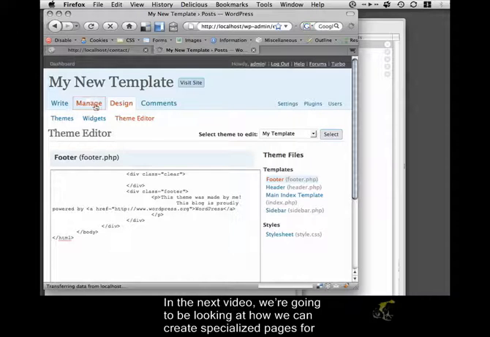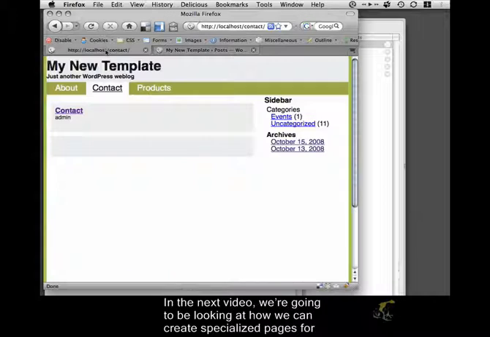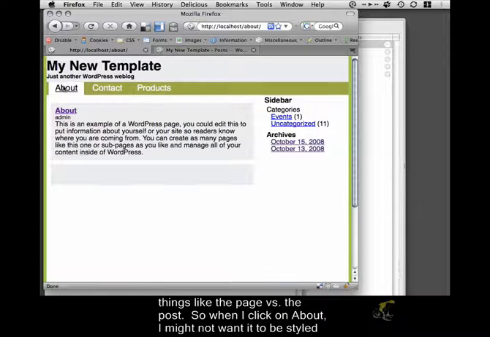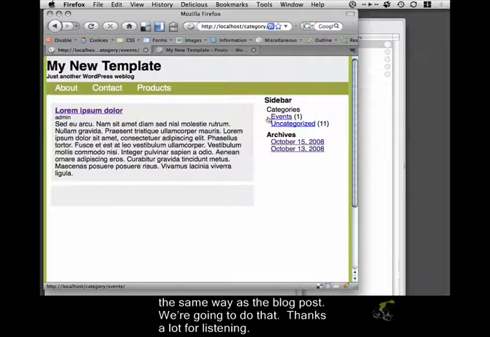In the next video, we're going to be looking at how we can create specialized pages for things like the page versus the post. So when I click on About, I might not want it to be styled the same way as a blog post. We're going to do that.